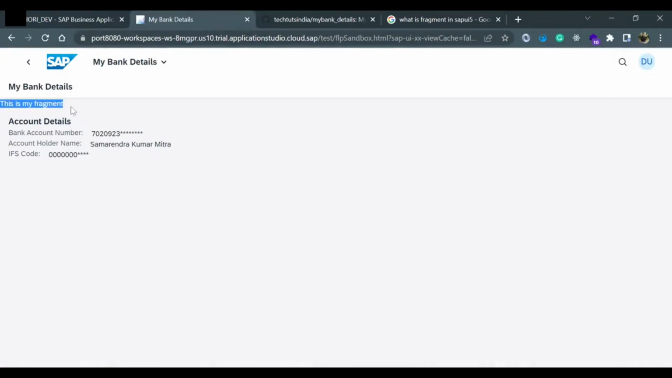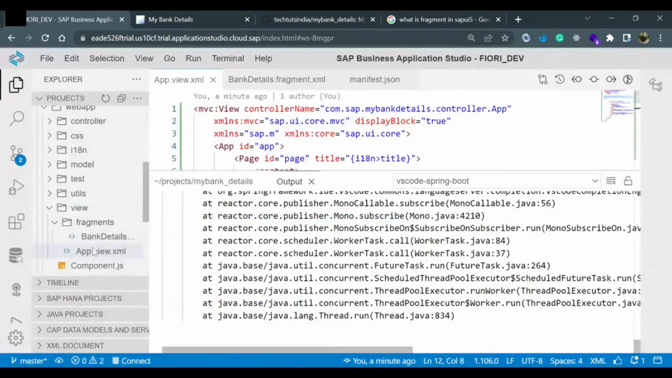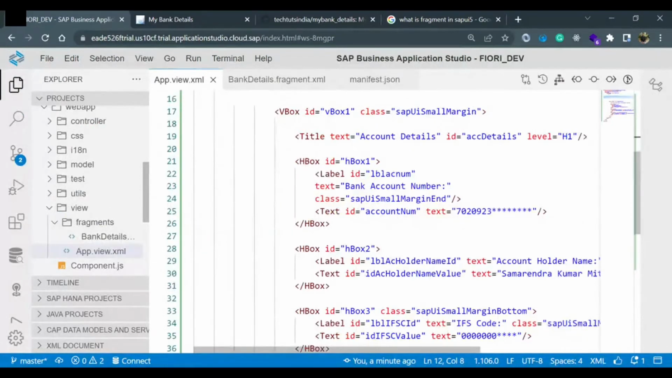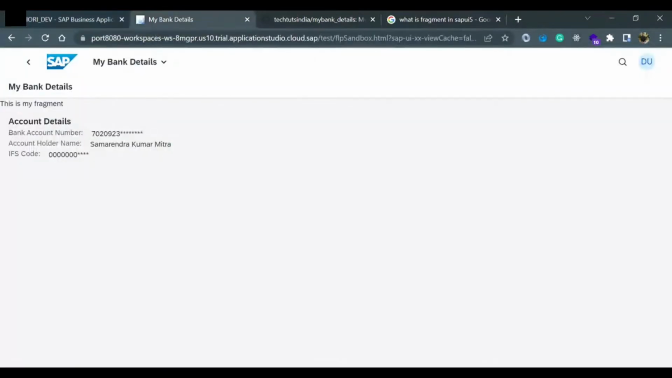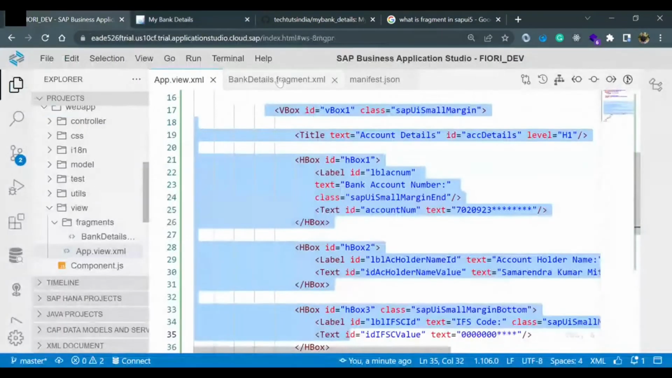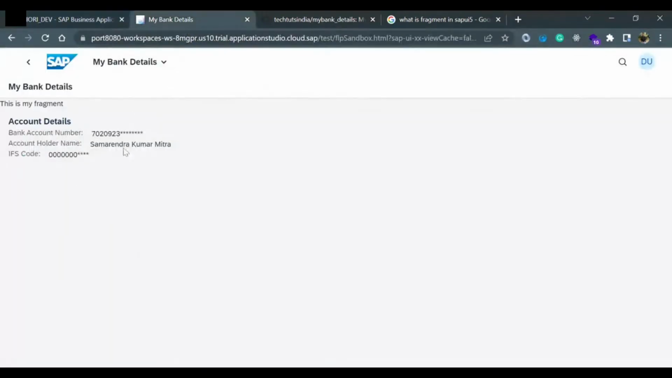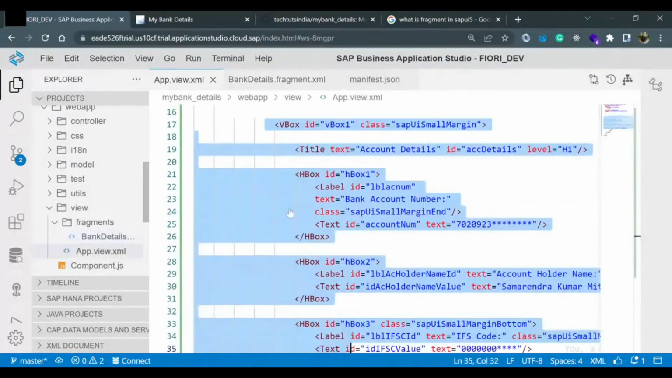This is my fragment which I declared here in the XML file, in our app view.xml, right? And I declared it just above our vbox or hbox, whatever we created. So this is my fragment. Where is this text? This text is inside this, which is getting loaded perfectly. But since I have a fragment, why can't I put this thing in a fragment?